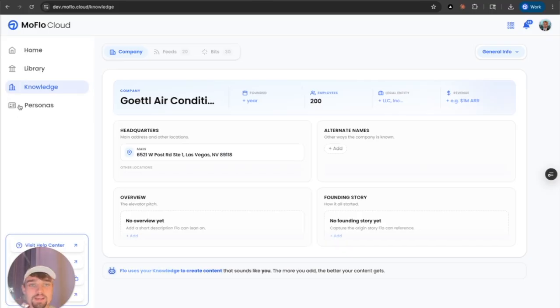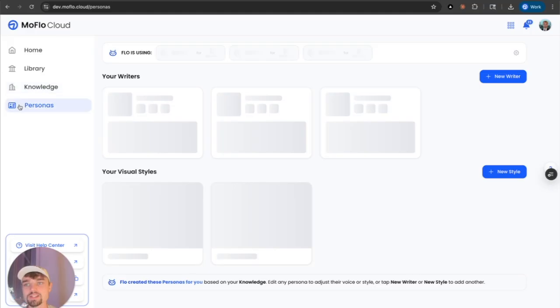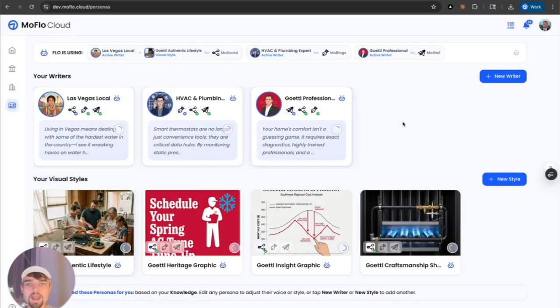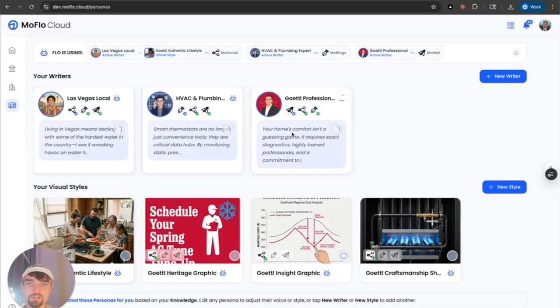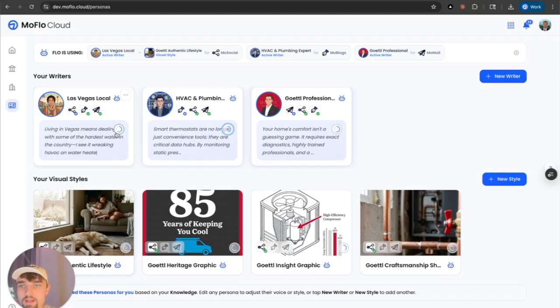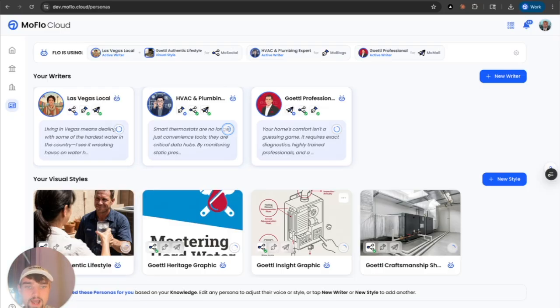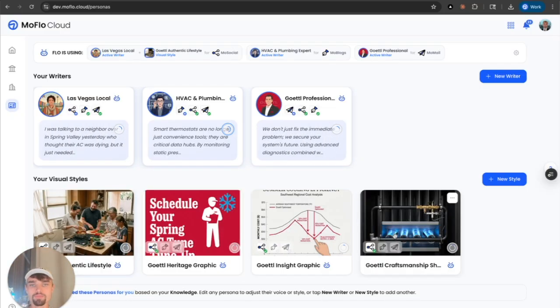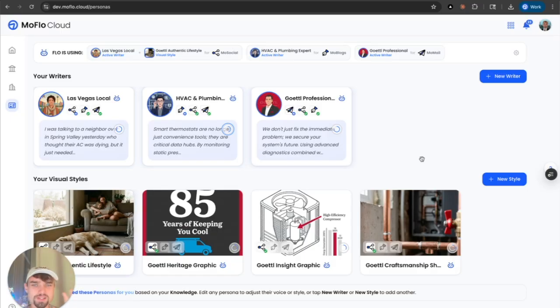Now that we've taken a deeper look at the knowledge page, let's head over to personas, because this is where the biggest changes have happened. As you can see here on the personas page, our writing personas are now split up on this top row. And our visual styles, what was previously called artists, is now on the bottom row. Instead of just having a few buttons or terms to describe the personality or whatever it may be, we've taken it a step further.